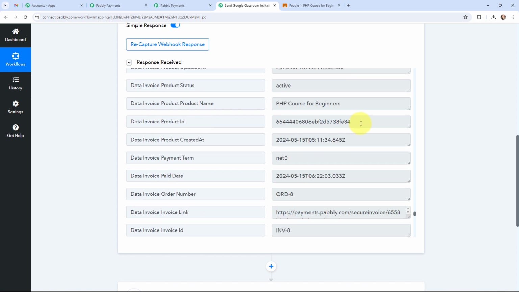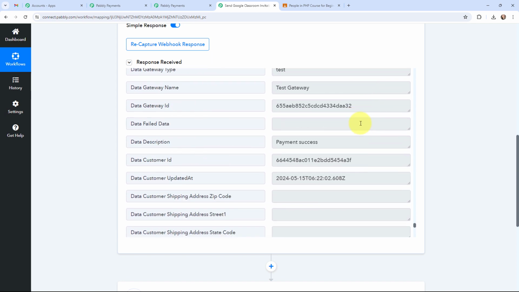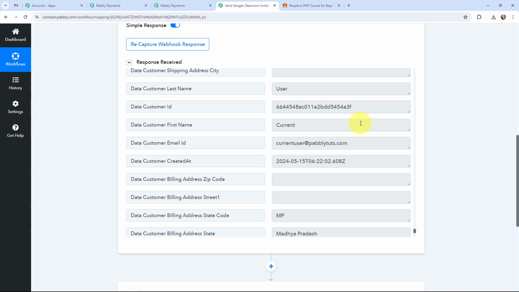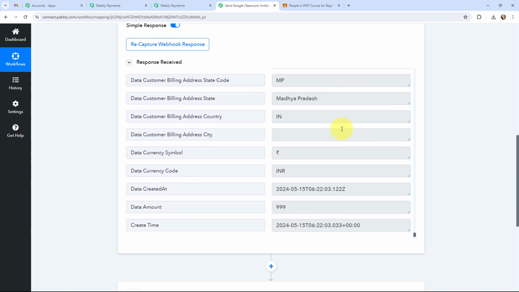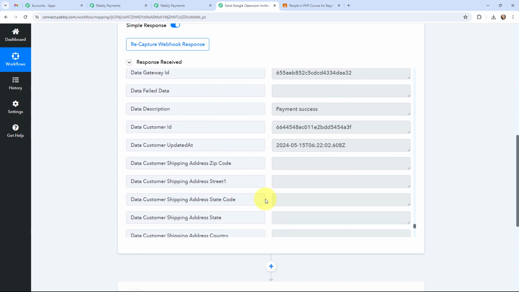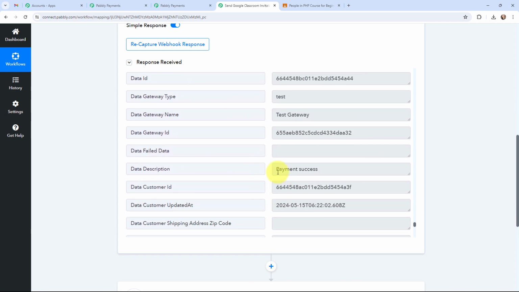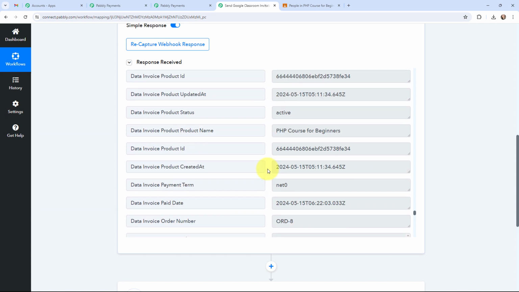So here you can see the invoice details as well, and scrolling down here you can see the details of the customer. So this here is the last name, this here is the customer ID, first name, email ID, and the customer created date and time, and over here you can see the billing details as well. So this here is the amount of the product, and over here in the response received, we have got the description as payment success, and we have also got the name of the product that was purchased, and over here you can see the name of the product.